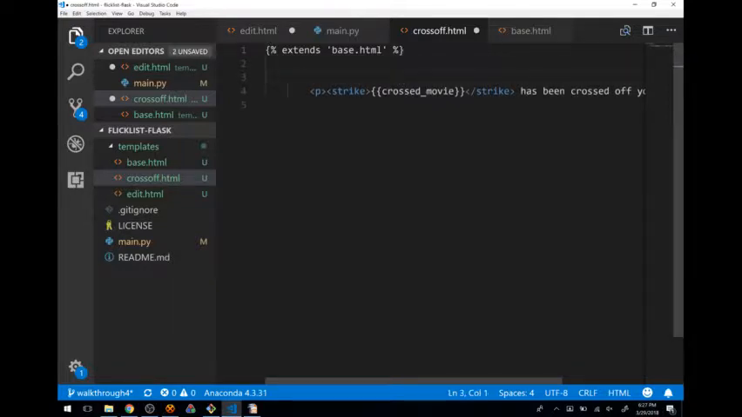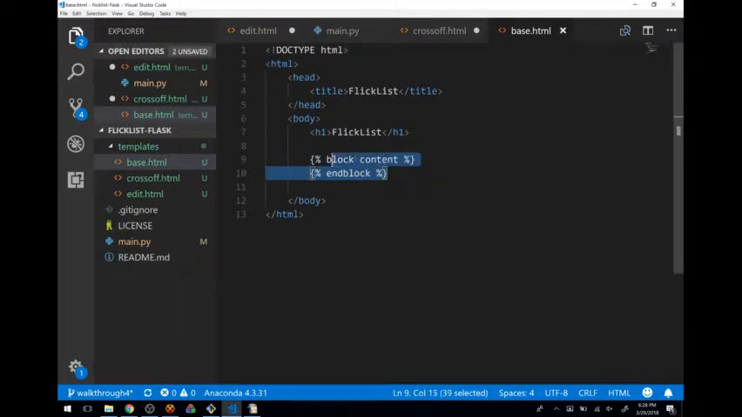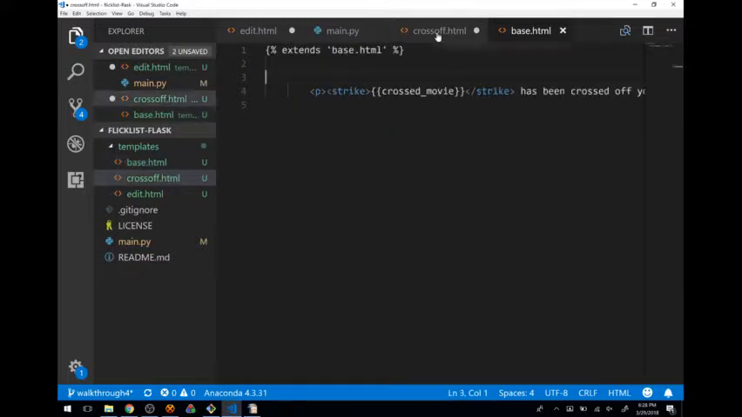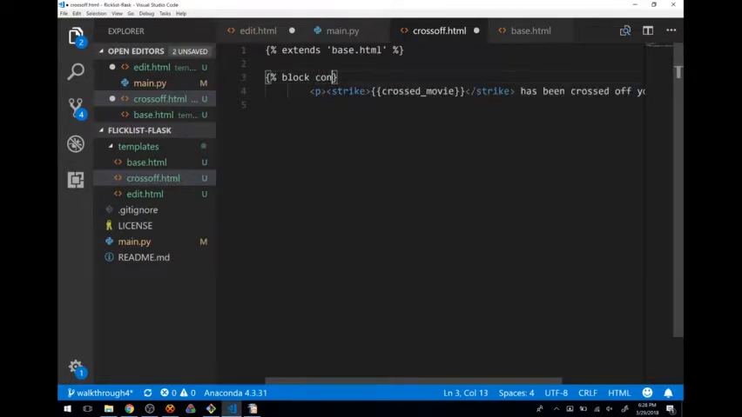I'm still not quite done. I still have a little bit more I need to do. What else do I need to do? I need to put a block in here. I need to actually tell it what's going to go inside of that block. Remember, I left a block here called content. So I need to specify what goes inside of that block. And really, we just have this one line here. Block, content, and then end block.